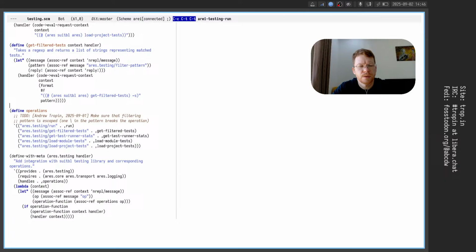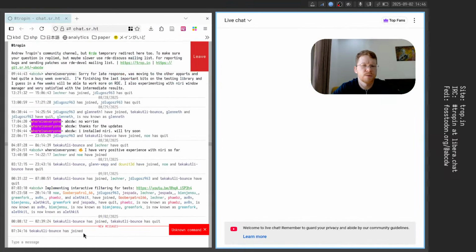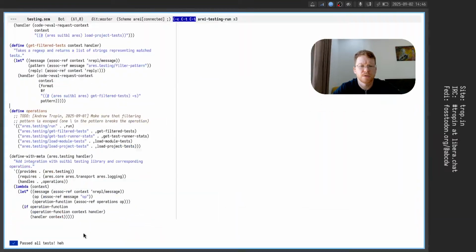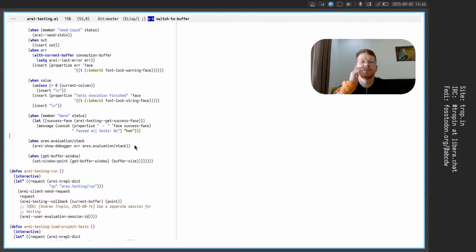Okay. Now it's a bit clearer. The tests were executed. However, it always says the tests went well, but it may be not the case actually. So we need to distinguish two cases.